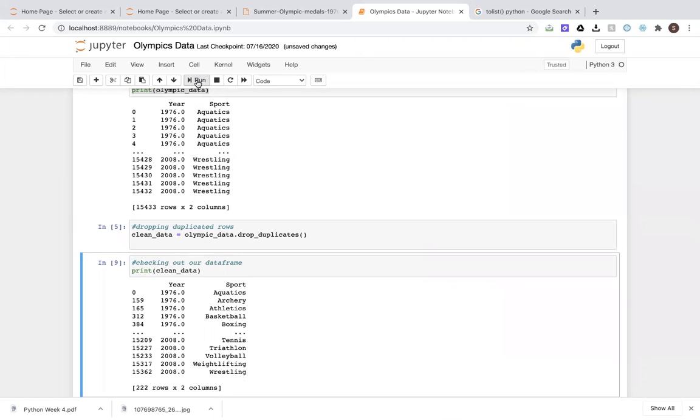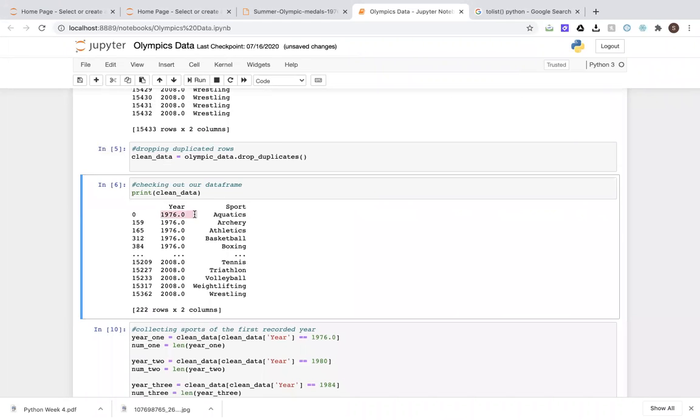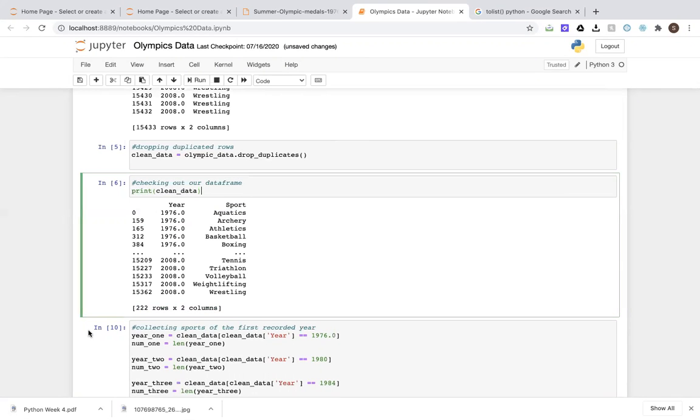So I'm going to run that, and now I'm going to print it, and it shows you right here. Now for each year, I only have one name of the sport. So I have aquatics and archery, athletics, basketball, boxing. So now we have our clean data frame. So this data frame, again, has only 222 rows now and 2 columns. So by doing this duplication cleaning process, we've lost a lot of the unnecessary data, and we're pretty much going to start moving on to now collecting the variables we want and analyzing them.